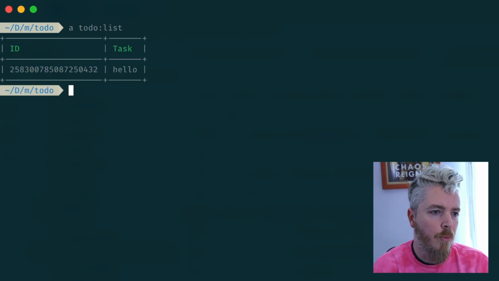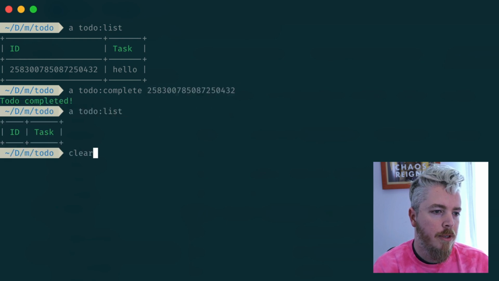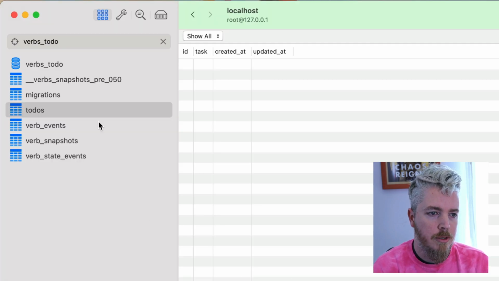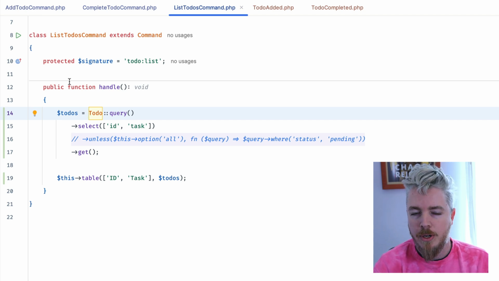Okay, we've got our one to-do. And if I a todo complete, and we give it the other ID, and a todo list, we've got nothing. And just to prove that we have nothing, let's just refresh this. There's nothing in this to-dos table. Okay, so this gets us through our first step.